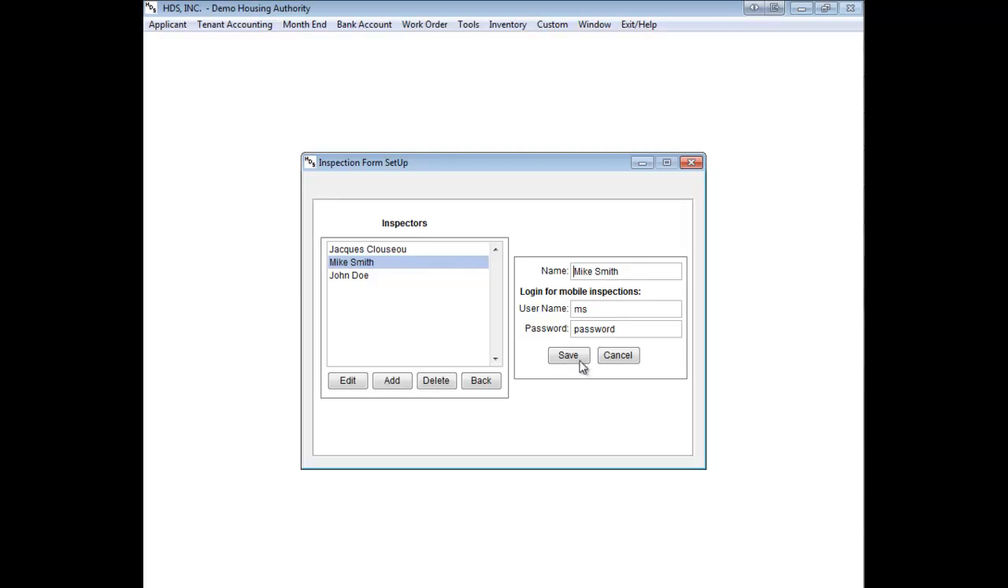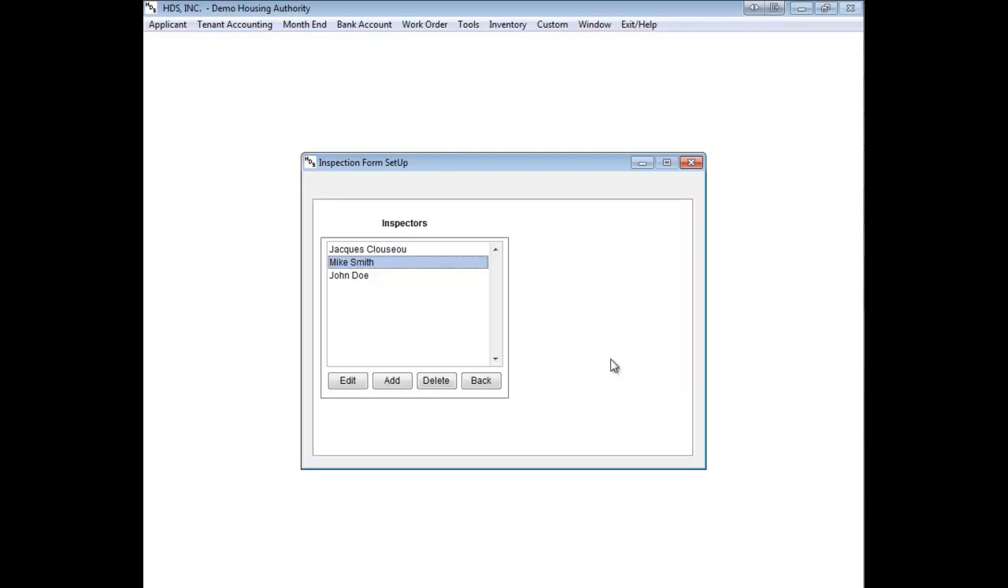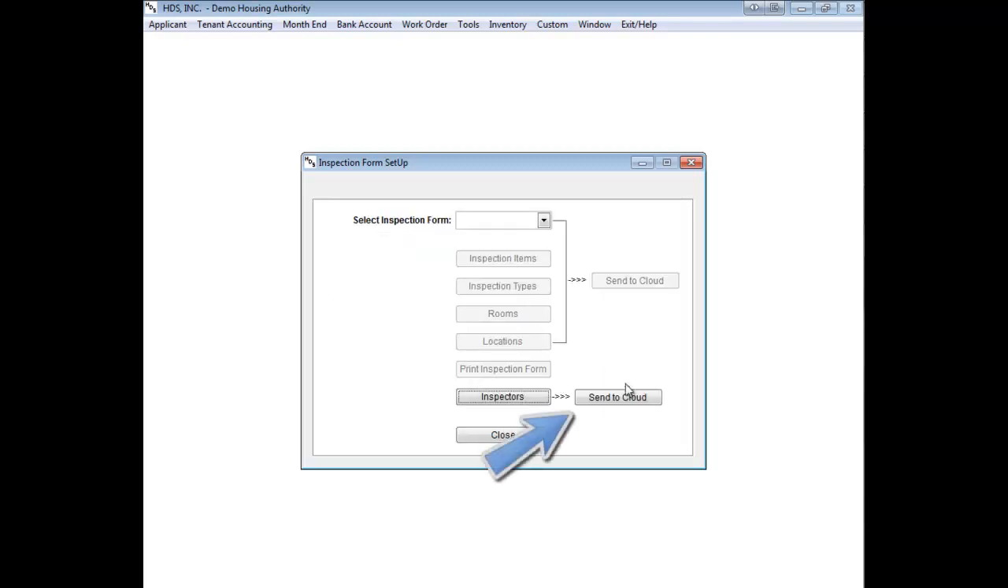Inspections are assigned to an inspector, and the login will tell the iPad device what inspector is using it. This will enable the appropriate inspections to be downloaded to the iPad. When done setting up inspectors, click the Send to Cloud button to upload the inspectors to the web service.